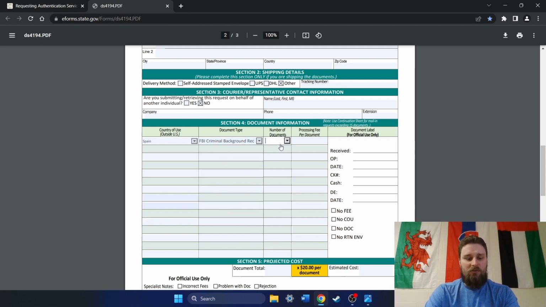Number of documents, 1, okay? Or you can click on the drop-down menu. Processing fee per document. Click it, drop-down menu. It's $20 per document. Okay, so when you send this off, you're going to include a personal check. Don't include cash. They say not to include cash. Include a personal check for $20 to the State Department.